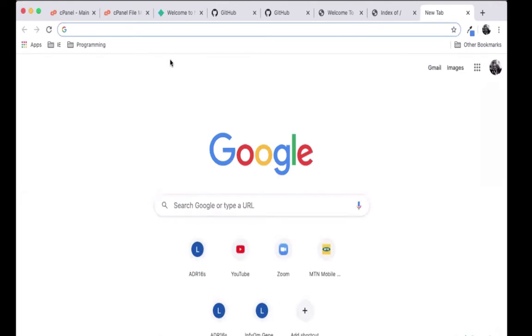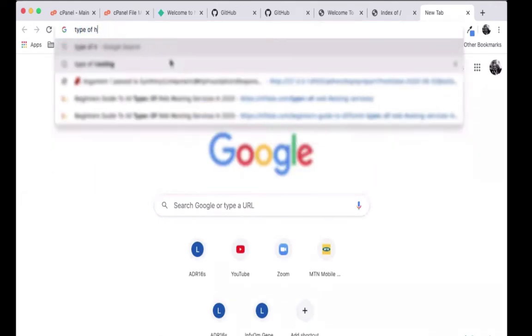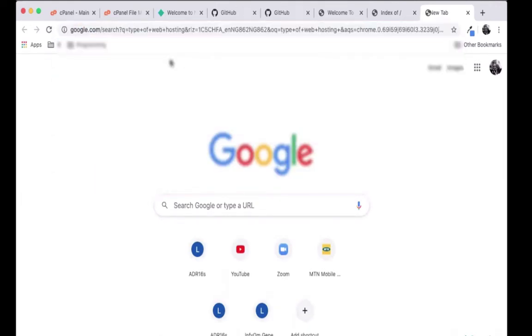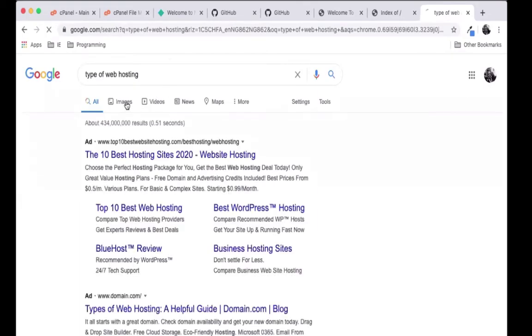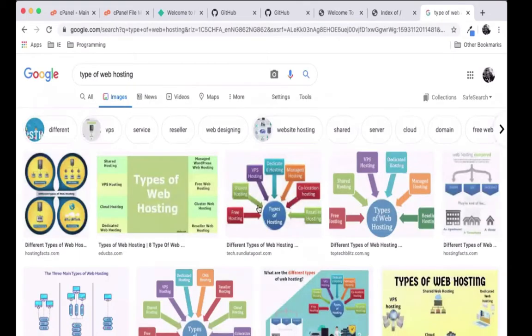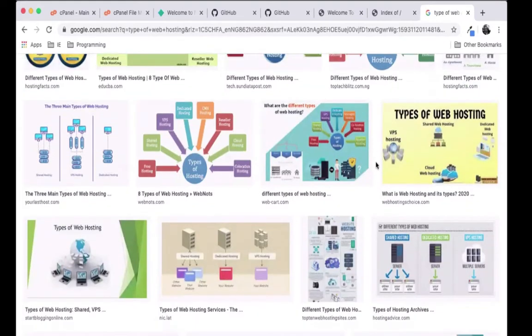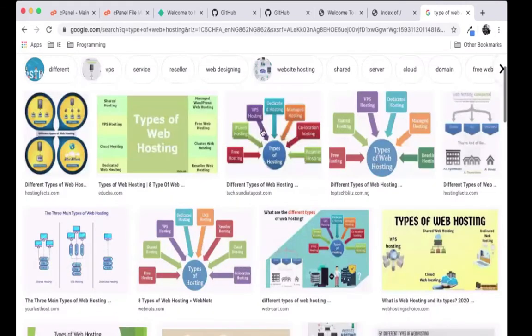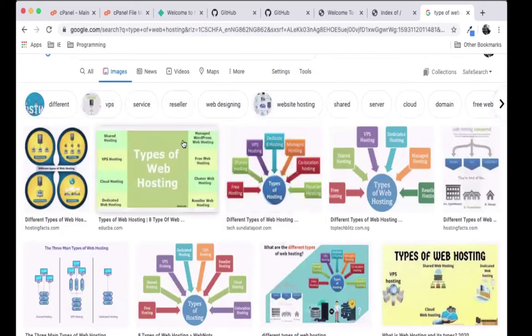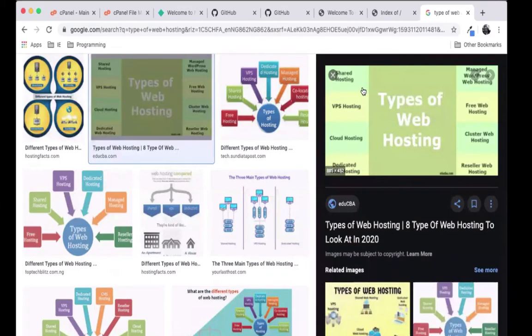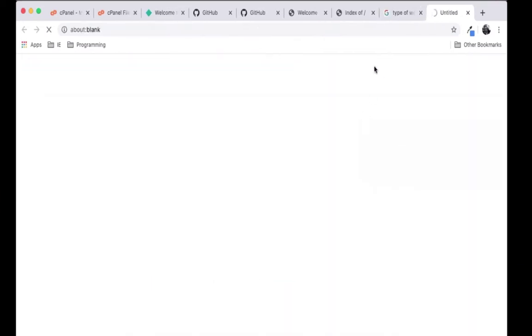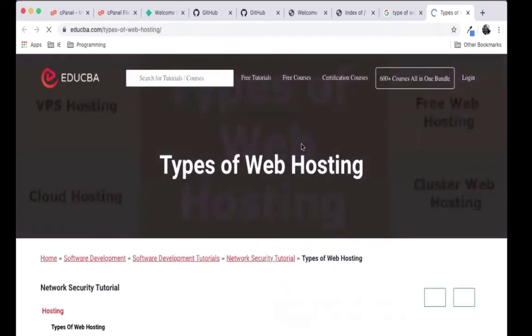I'll just do a quick Google search. Let's say type of web hosting, and let's go to images. I'm sure we're going to see a couple of images that tell us about the types of web hosting available. We're not going to explain everything, we'll just explain those that are geared towards us. Let's open this type of web hosting.